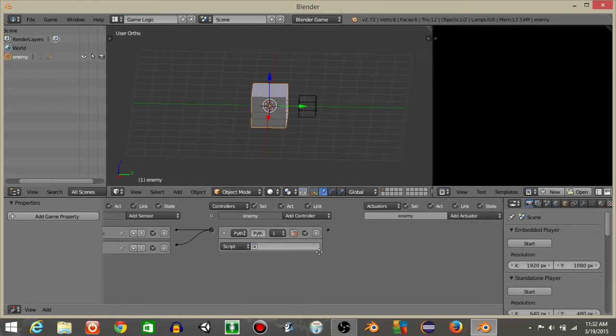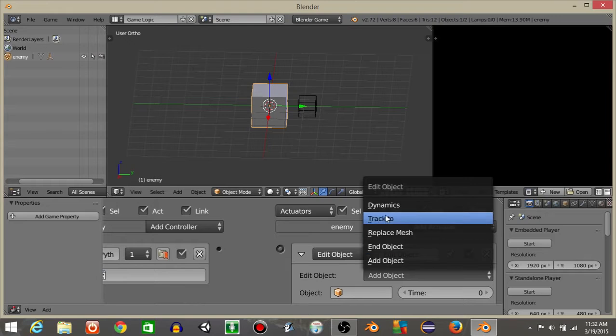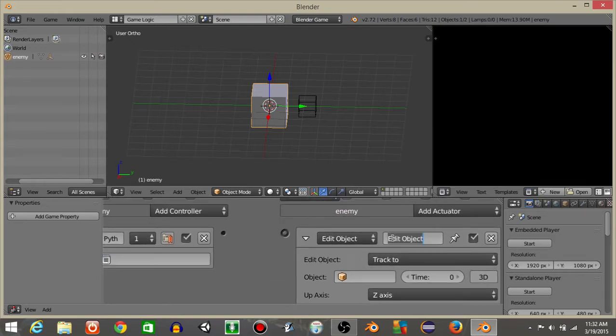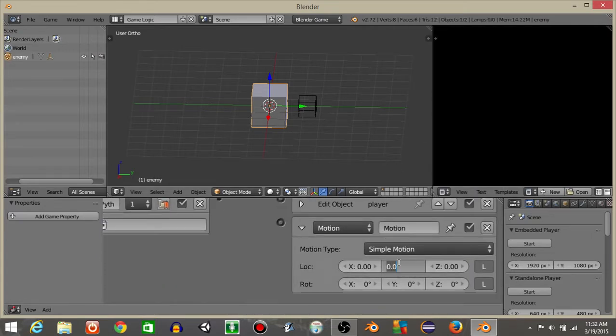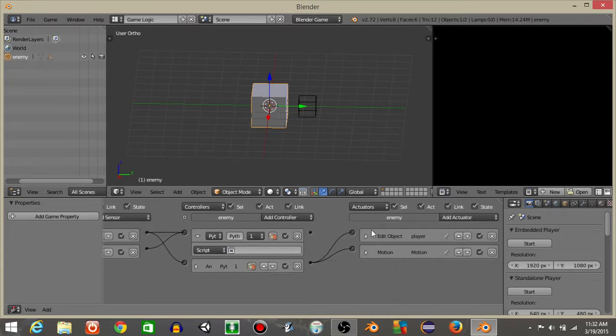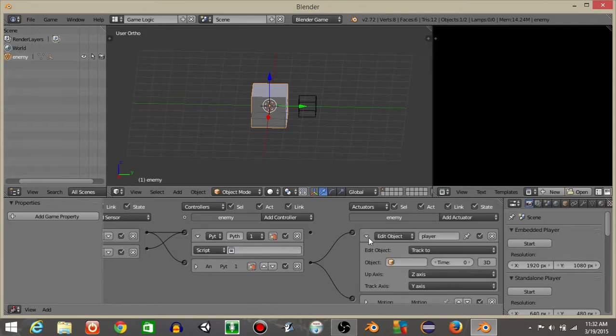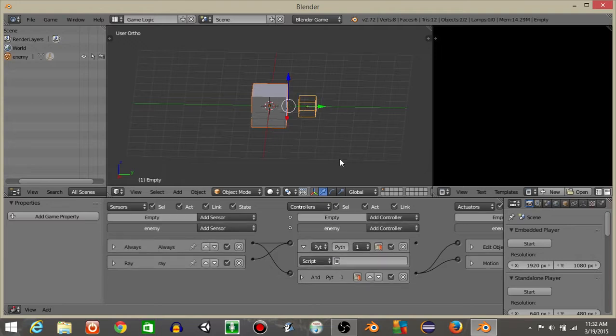And what we're going to do now is for our enemy, let's add an edit object actuator. Change it from add object to track to. And I'll just put player like this. Minimize this. And let's add a motion actuator with the movement being 0.2. Okay. Now that we got this, connect these both to our always sensor like this. Okay, we haven't created our player object though, so we're not going to be done just yet with this track to one.